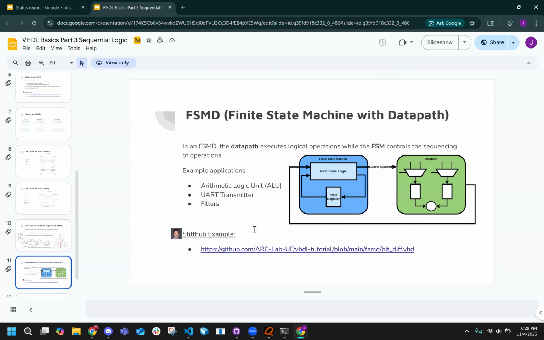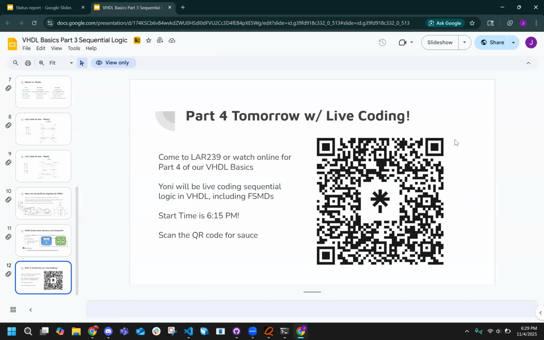So FSMD, finite state machine with a data path. The logic of the state machine and the data path is all encompassed within the same architecture. The data path executes logical operations. The FSM controls the sequencing. So an ALU, UART transmitter, filters. These are just some examples, and you're able to implement all of these on an FPGA. And George linked this example from Dr. Stitt's tutorial, of course. So here we go. Live coding, that is the purpose of this workshop. So let's just get into what everyone's here for.